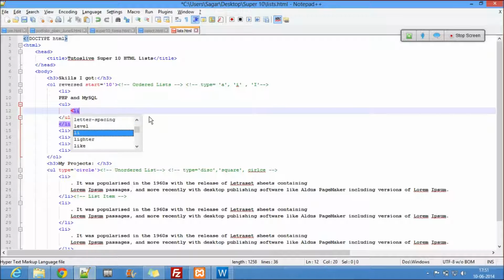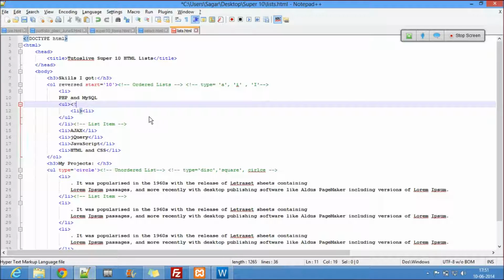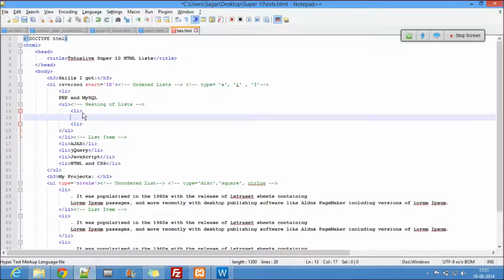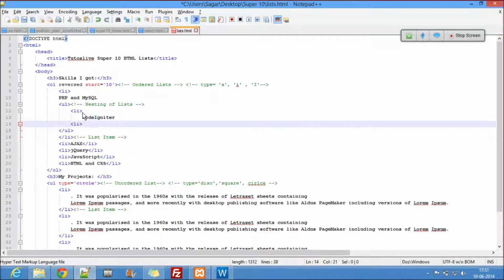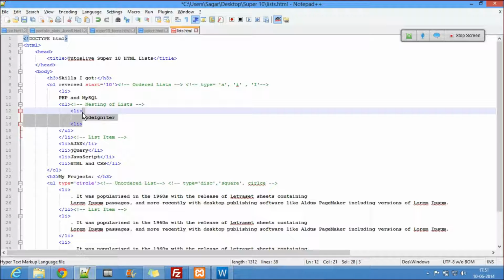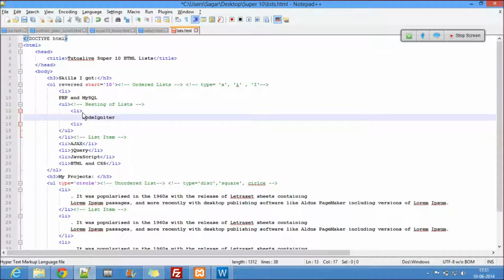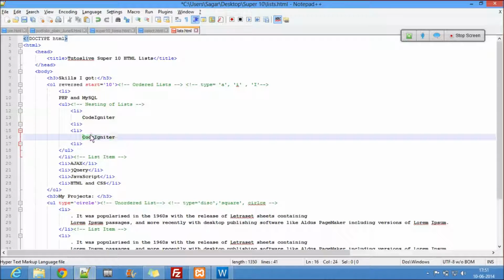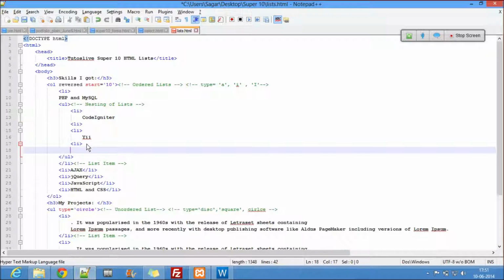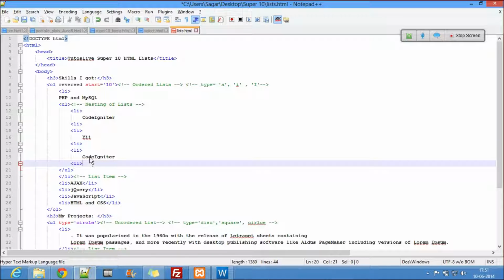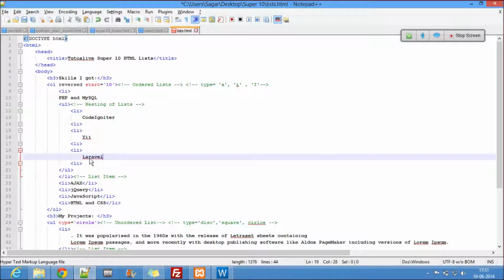So here I'll start with li. This is called nesting, so I'm going to comment it here saying nesting of lists. Here I'll separate under PHP. I'll write CodeIgniter. I'll write one more list. I know about the Yii framework too, and I know about the Laravel framework too. These are technologies under PHP.